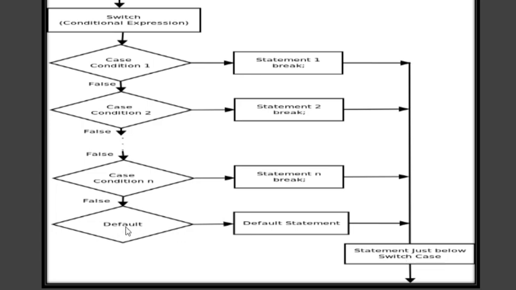And one more thing: the default case can be placed anywhere, not only at the last. You can place it in the middle of the flowchart also. Are you getting me or not? I'll explain that in the program. At any time, only one statement will be executed, and it will come out of the switch.